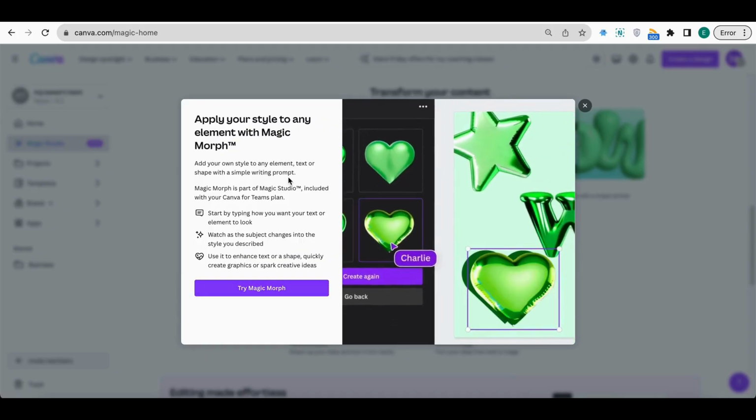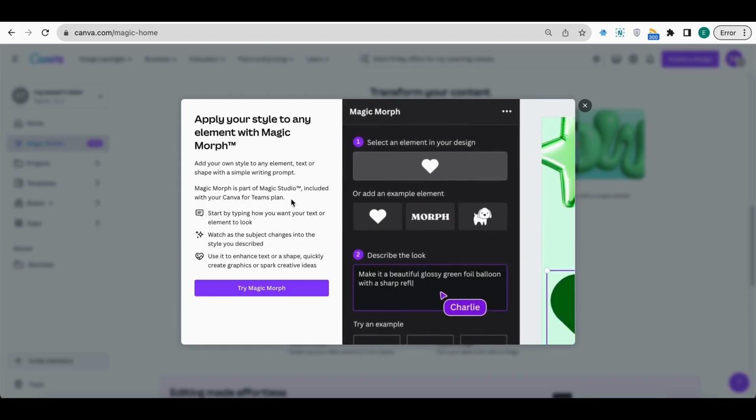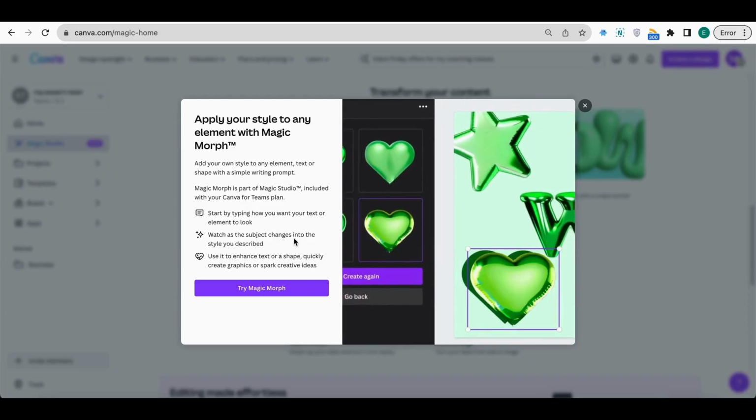Let us try. Add your own style to any element, text, or shape with a simple writing prompt. Magic Morph is a part of Magic Studio included with your Canva for Team plan. Start by typing how you want your text or element to look, or watch as the subject changes into the style you describe. Try Magic Morph.